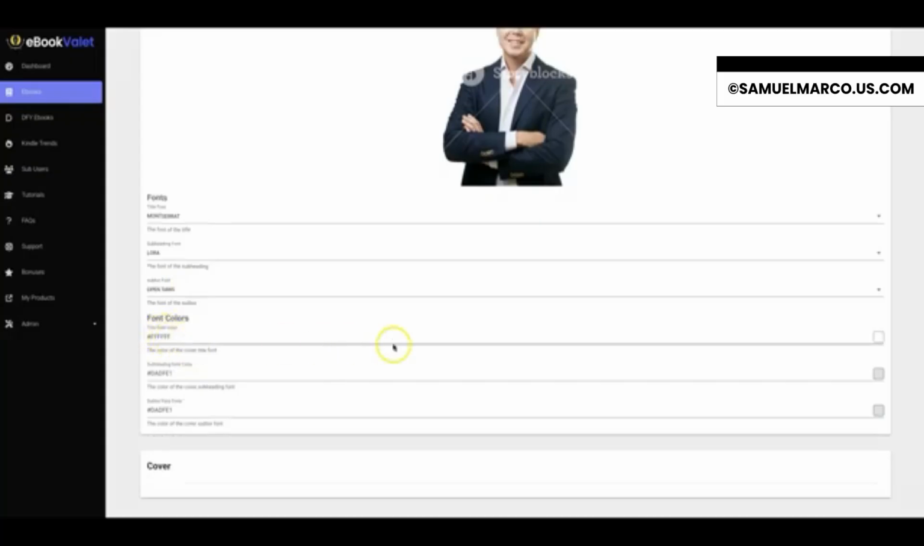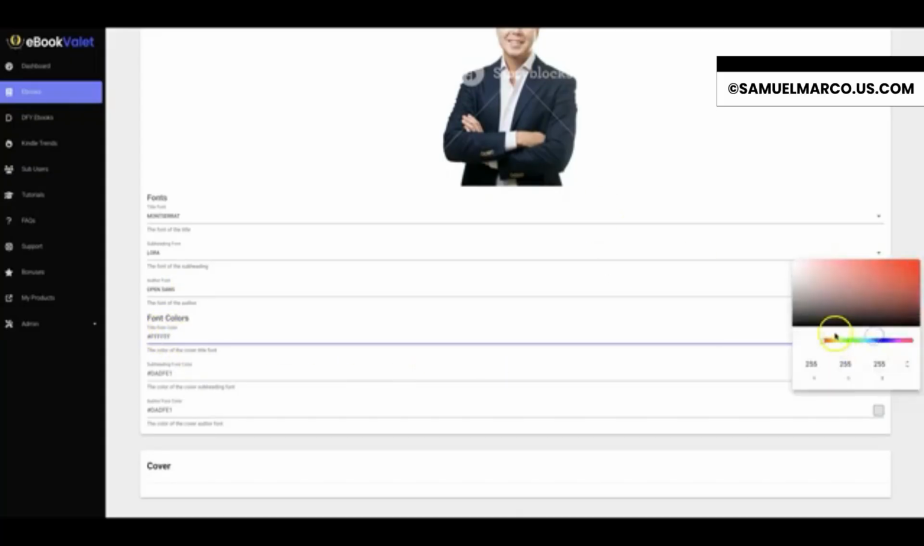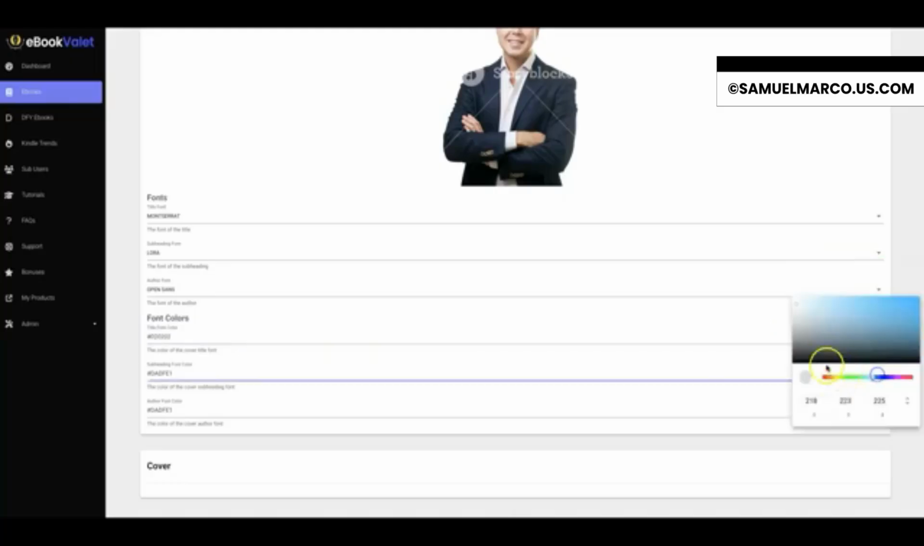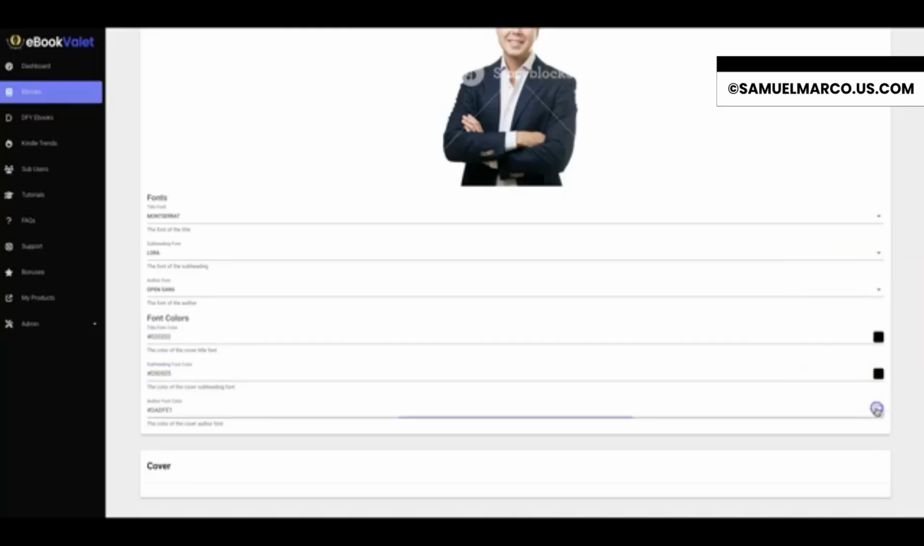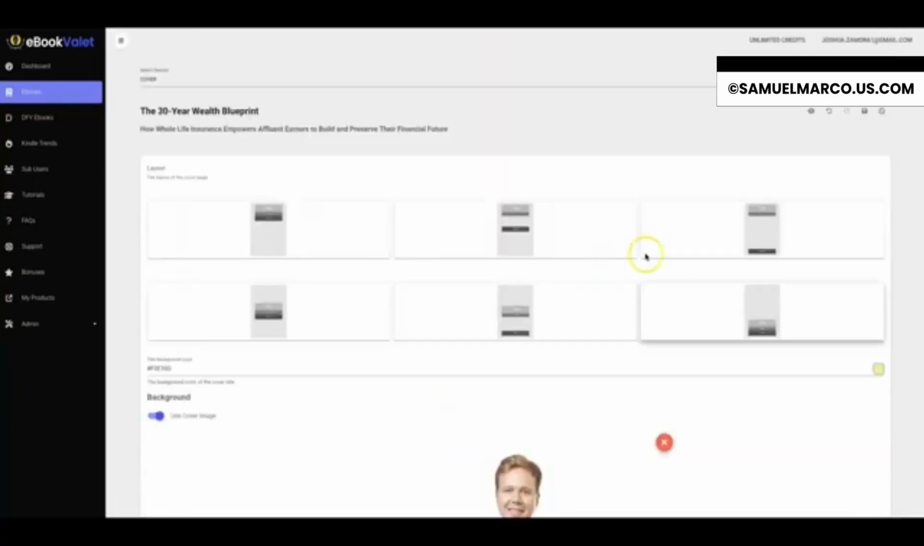So the font color of the title, since we're doing yellow, I'm just going to go ahead and change all of these to black so it can pop on the yellow. All right, and I'm just going to leave the fonts the way that it is. All right, then I'm going to come here and hit save.